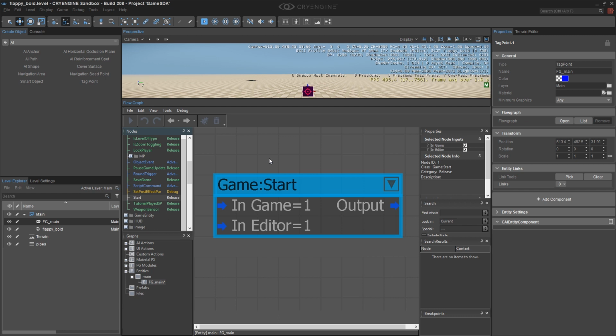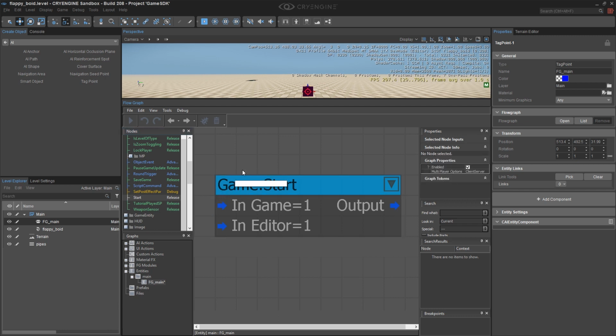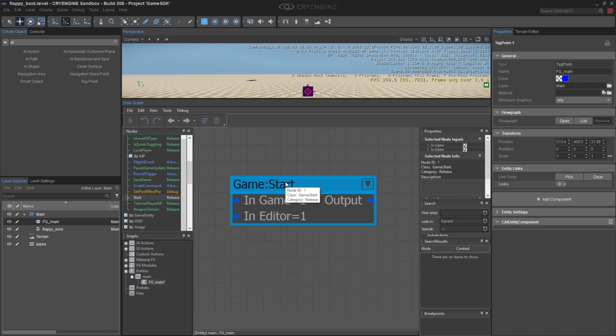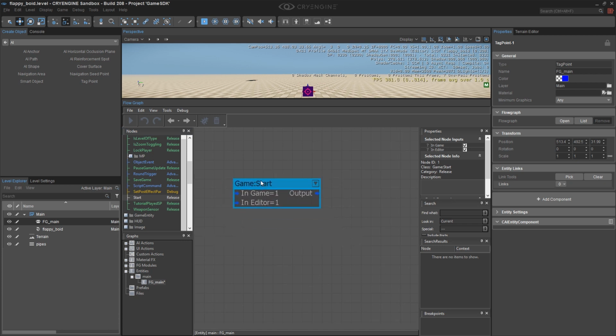When it's selected, it has this blue border, and it has a dark gray border when it's not selected. To move it, just click it and drag it, and it snaps to this grid. And by the way, this grid is infinite. You can go on and on and on with it.